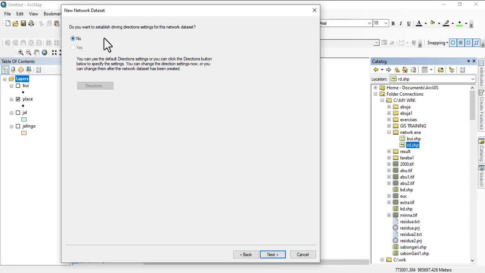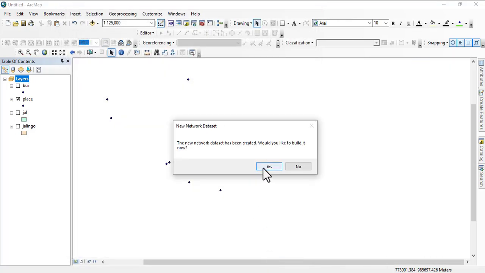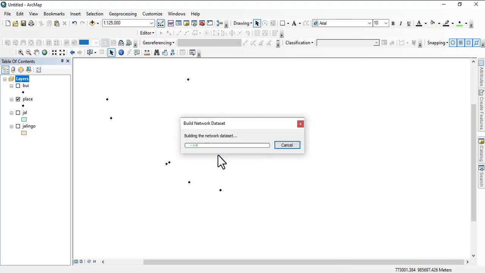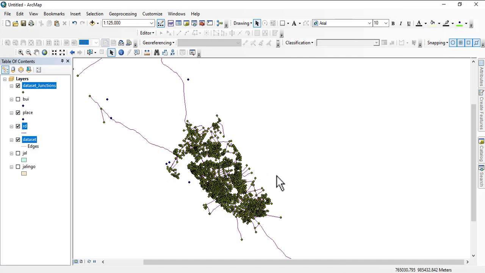Now it's asking, do you want to establish driving directions for this? The problem is there are no driving directions on the data set. So you leave it the way it is, no. And then you come here and say finish. So, yes, next. And finish. It's asking if you want the network to be created. Will you like to build it now? So I will say yes. So it's going to build. And then it's asking me, do you also want to add all features? I say yes.